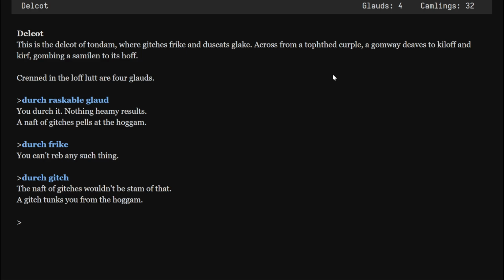A gitch tunks me from the Hagam. Yeah, there's a fish peering up at me from the water or something. Okay, that's fine. You can tunk all you want. Just, don't try to rask me or anything.